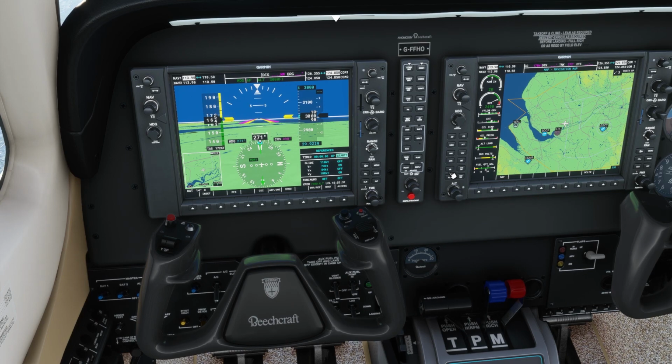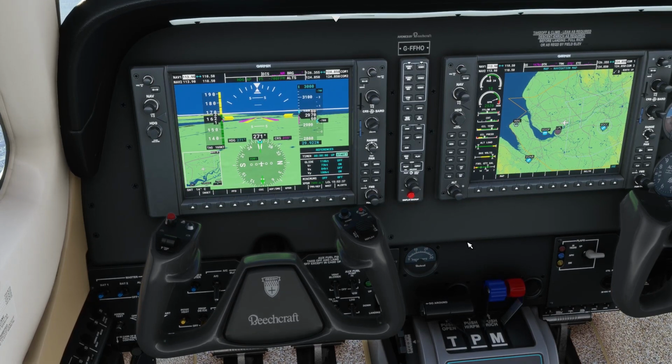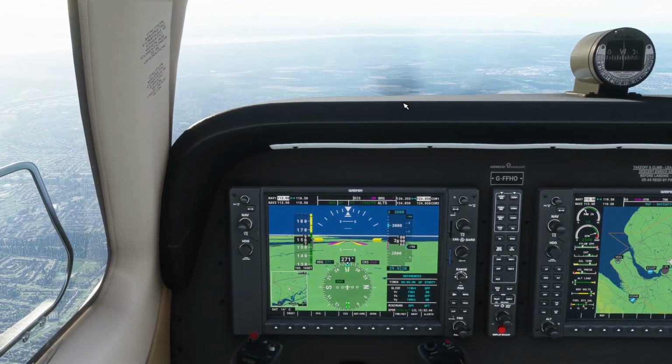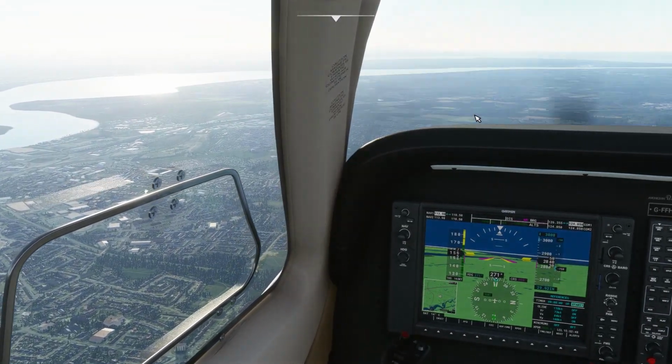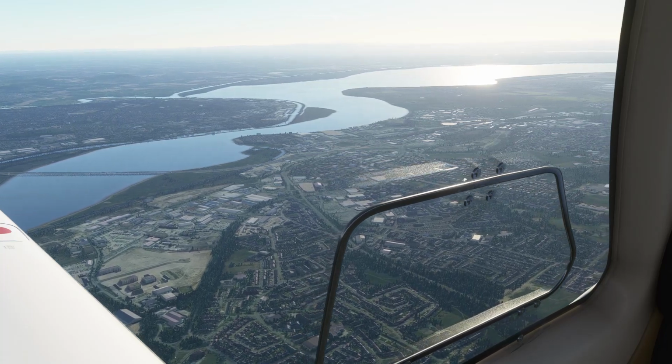and I'm just going to select VS mode and drop the aeroplane into about a 700 feet per minute descent, and pull the manifold pressure back. Keep the prop at 2500 RPM. And as you can see, the aircraft's actually decelerating a little bit, which is good. Going down and slowing down is probably about what we want to be doing. See the Mersey there.